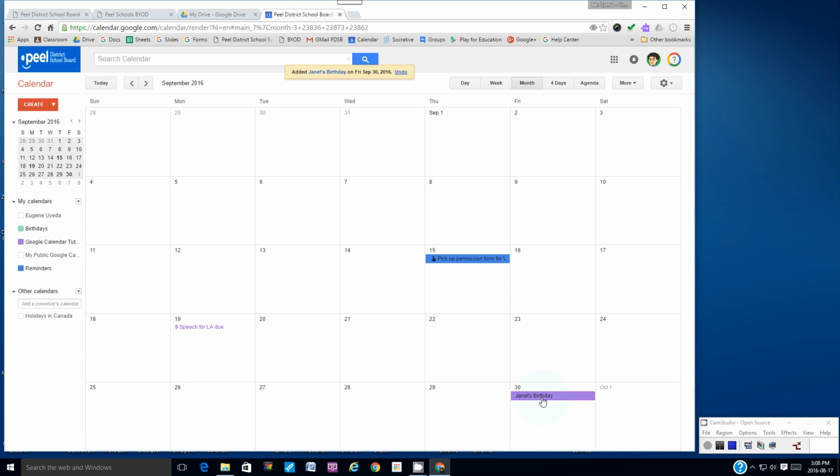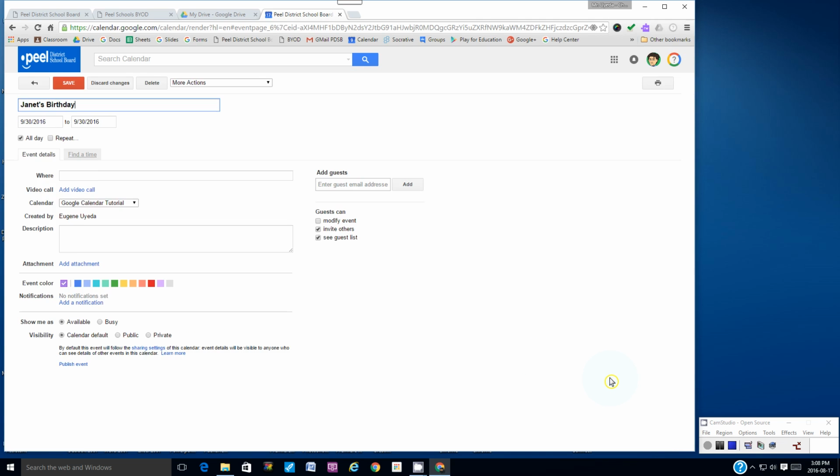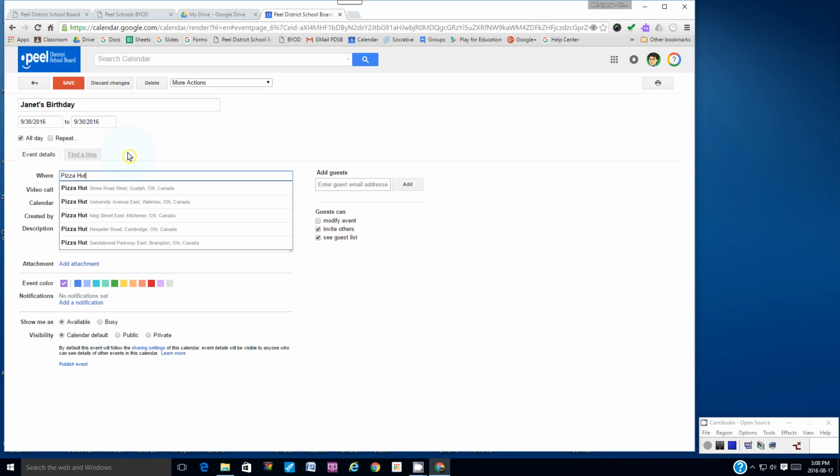Now, if I want to alter that, or make a note on it or edit it, I can click on it and then edit the event. I should have some descriptions here, or some options. Let's say for Janet's birthday we're going to celebrate at Pizza Hut. So you can write yourself a note here. We'll write in Pizza Hut.